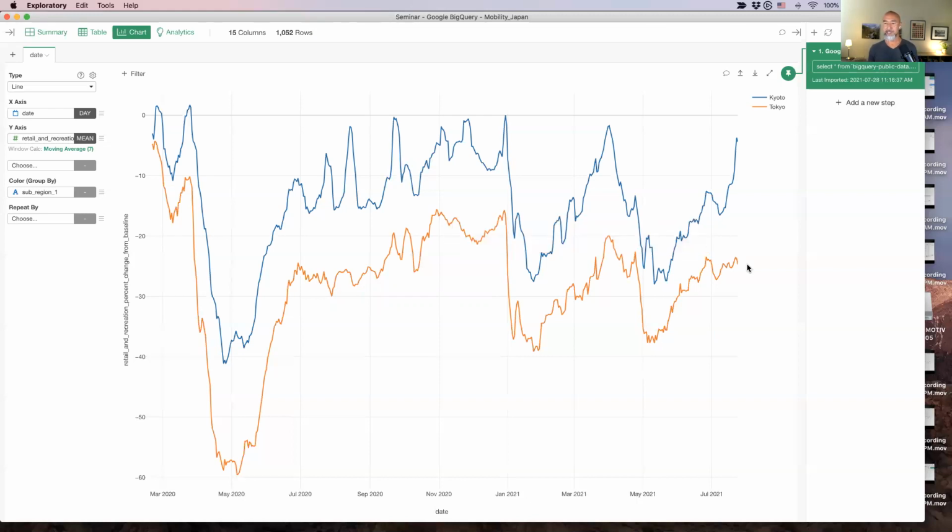And especially these days, maybe this month, Kyoto is quickly coming back. So retail business, maybe restaurants and so on, are going back to normal compared to February. I'm not sure that it's even normal, but compared to Tokyo, where the Olympics are going on, the pace is still kind of slow to go back. Okay, so this is a moving average.